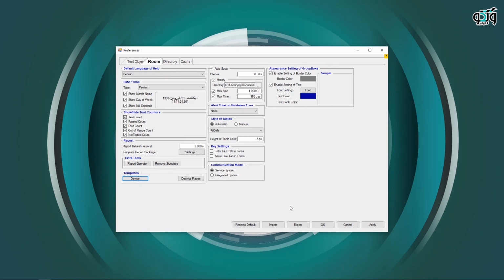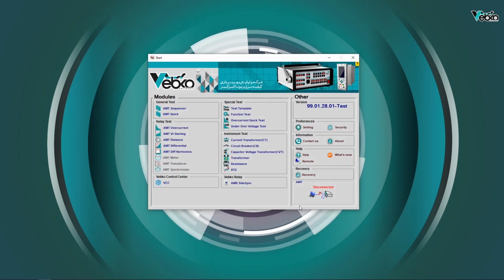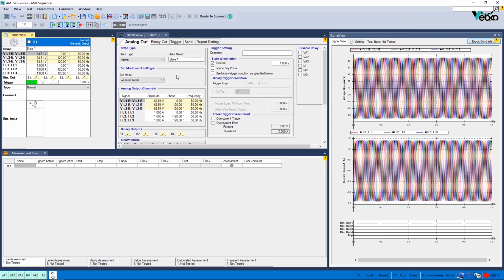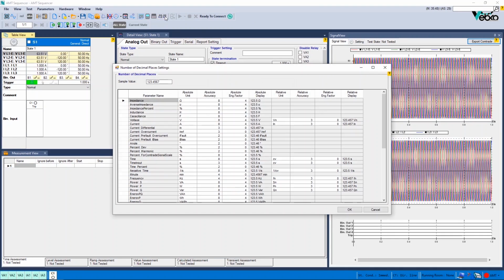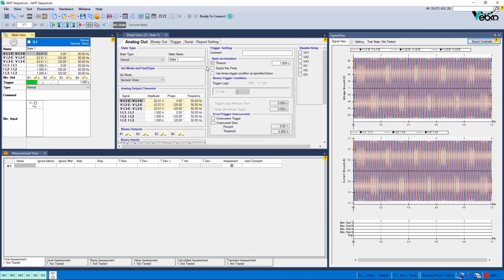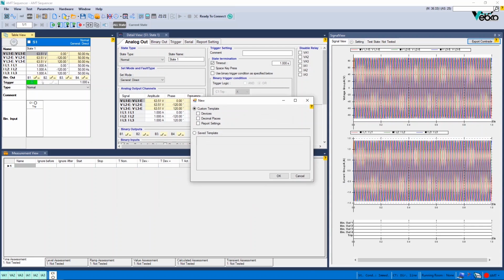Now, to use these templates in the rooms, you need to select the Save templates. If you open Decimal Places in Sequence of Room, you can see that the changes made in Preferences are not applied to this section. Now, to apply the template by clicking on New based on Template in the New window, you can see the Custom Template and Save Template radio buttons.